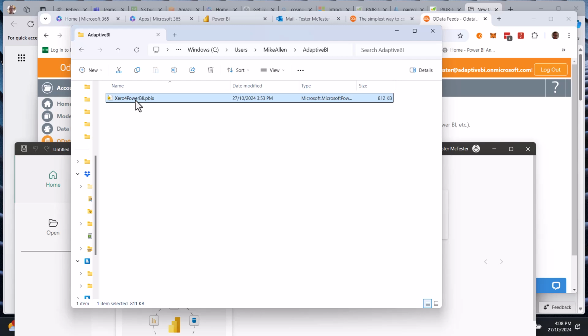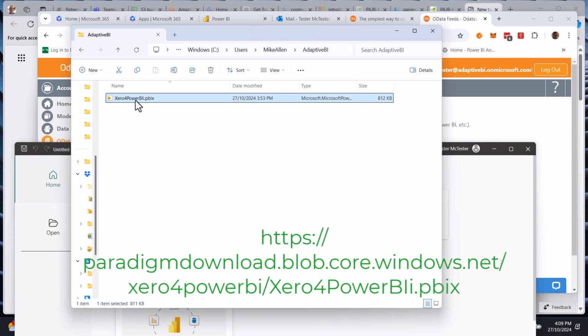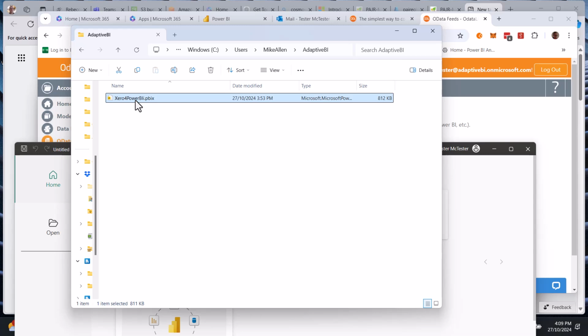Now, there's a download link for this, which is on the screen below, and also there is an accompanying blog which has got a bit more detail. Now we'll just let that open in Power BI and we'll have a quick look at what's going on.